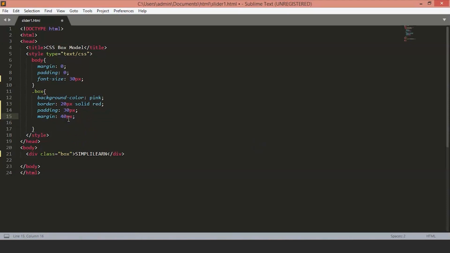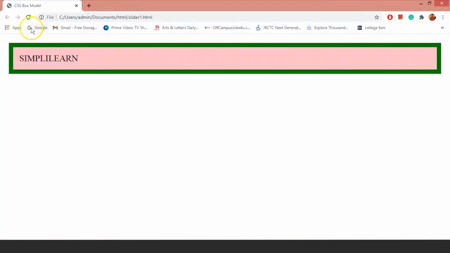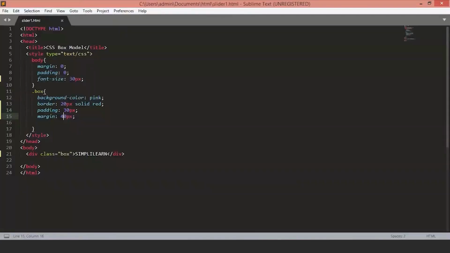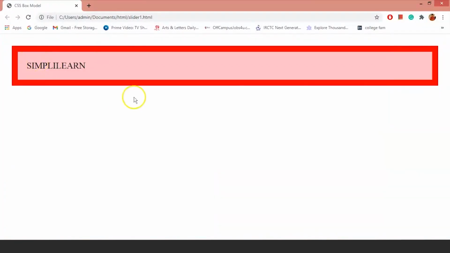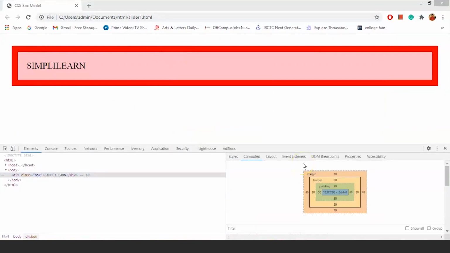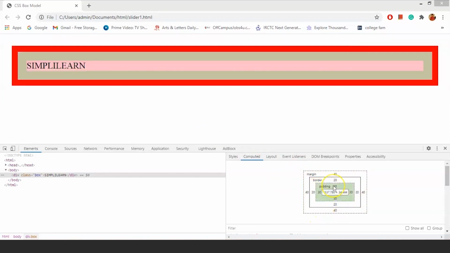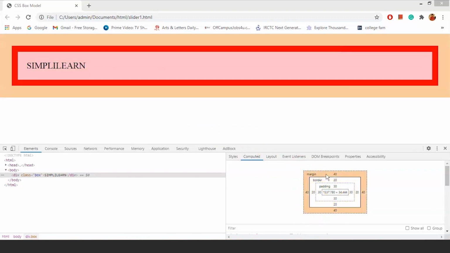This is 40 pixels. Let's observe the changes. So as you can see, our border now has a red background. The padding is 30 pixels, the margin is 40 pixels. Let's inspect the elements to understand it better. By clicking on inspect, you can see the different styles. Here in the computed tab, you can see the box model. This is the content area, this is the padding area, this is the border, and this is the margin area.